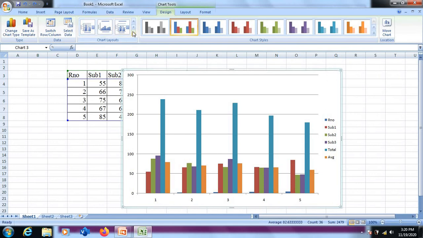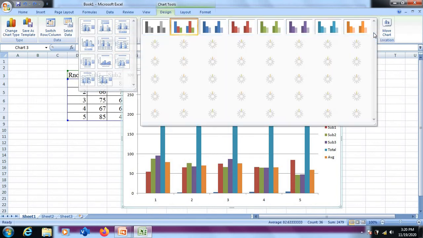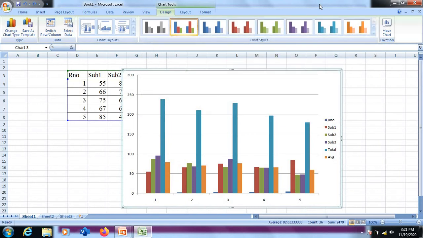So chart layout, if you wish, you can select any of these chart layouts, or you can keep it in its basic format. And these are the different color combinations we have. This is called chart styles, wherein we have different color combinations available. If you wish to change the color combination, you can go ahead with any of these. So this is about design tab.